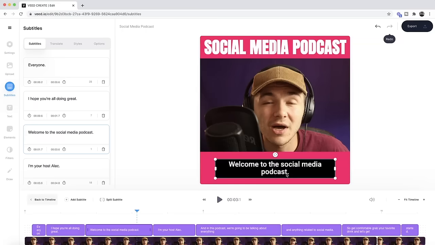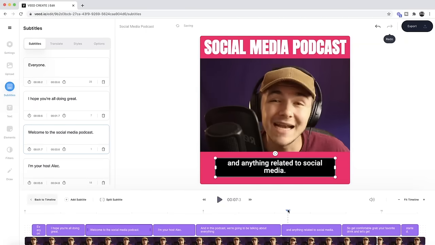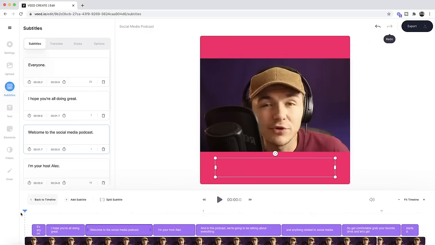And again, just like all elements, we can click and drag and place them anywhere we want on the video canvas. And if we click and drag one subtitle, all the other subtitles will adapt to that position as well. So you don't have to manually edit each subtitle one by one. Now, if I play it through from the beginning.